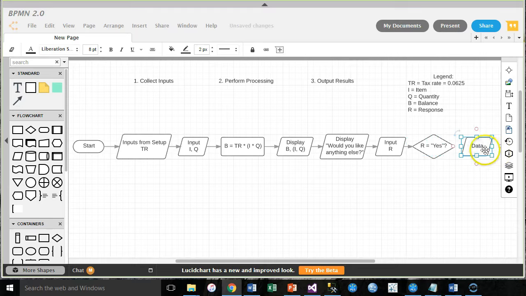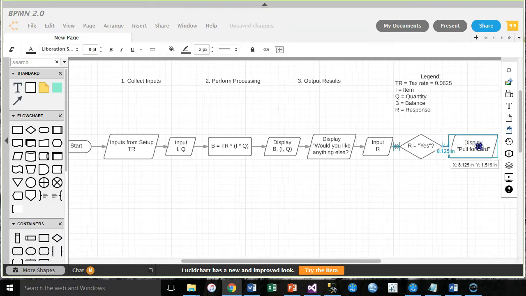So let's do that. Let's say we're going to display, enter, pull forward, because the balance has already been calculated and displayed to them. They know what it's going to be. Or what we need to do at this point, maybe better, is both display this and print their receipt out. So let's make this a bit bigger. Please pull forward. Got it.